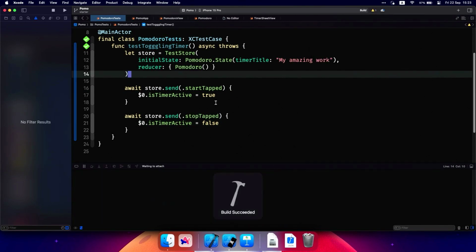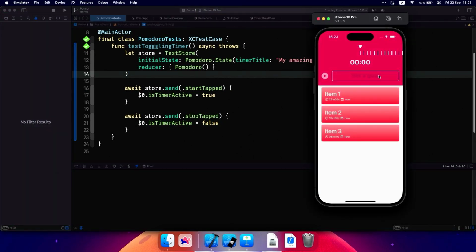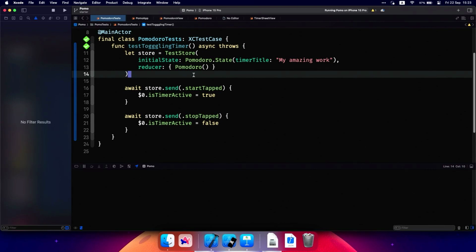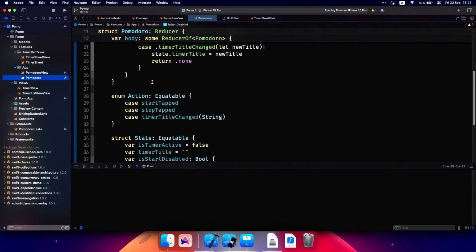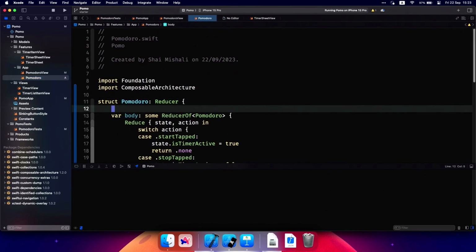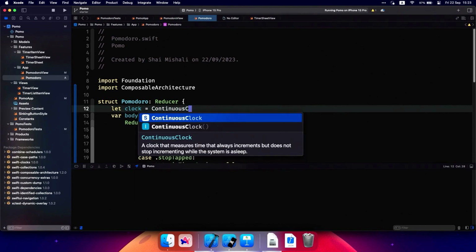Cool. Now I'm going to start working on this timer here. And this is an interesting one. So a timer isn't really like simple state. It's a long-running action that runs in the background, and you kind of have to manage it. And this kind of sounds like this asynchronous side effect we talked about. So back here, I'm going to add a clock, which I'm going to need to wait. And I'm going to use a continuous clock for this.